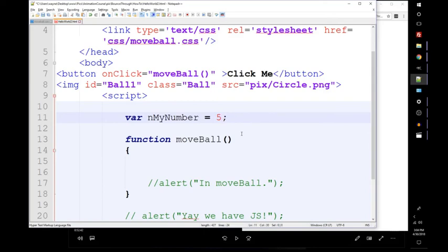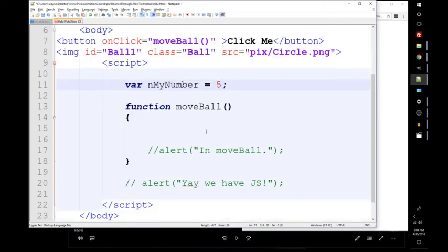And we do that a little bit. Sometimes it's handy, but because it's so forgiving, you can get yourself into trouble. So you have to be a little careful with that. You have to watch out for your stuff where the programming language doesn't do it for you. They'll take anything. Anyway, var my number equals 5. And let's use our alert here. So it says in move ball.